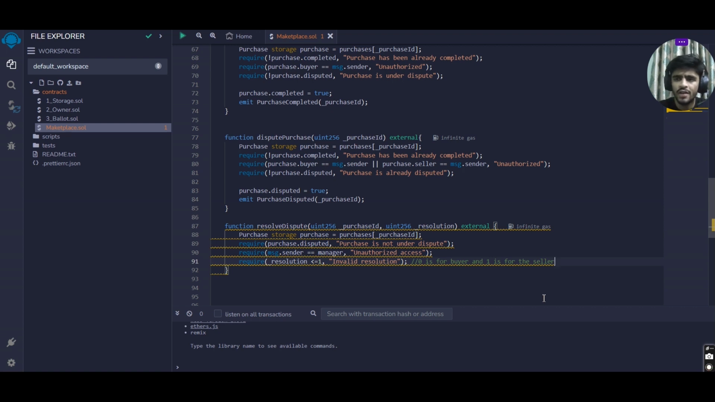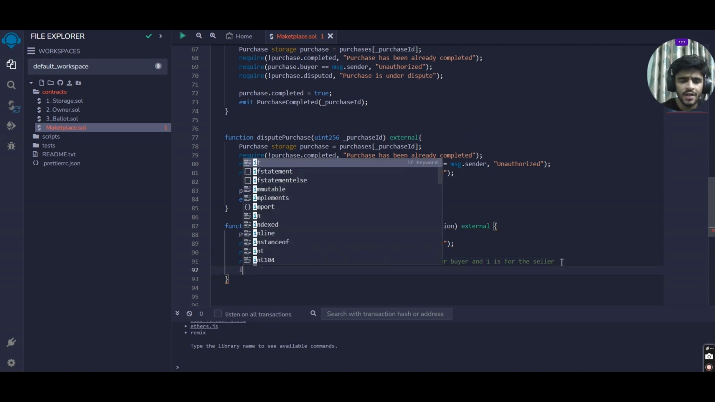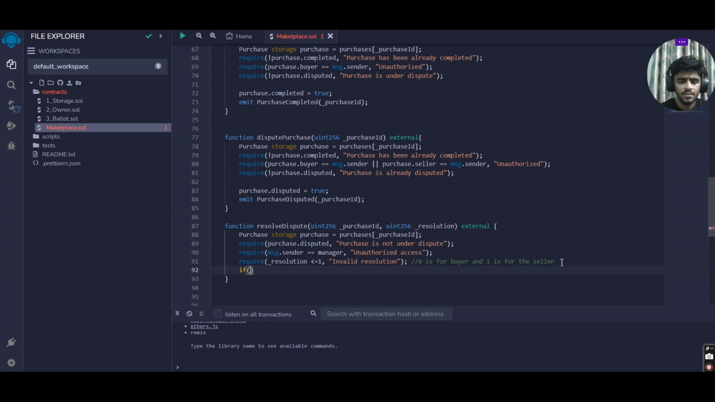That's why he has raised this dispute, and while resolving the dispute, if our team finds that yes, the buyer is correct, he will get back all the amount. And if the team finds out that the seller is correct, the amount would be transferred to the seller's account. One for seller. So we have made this comment too for letting our team know.